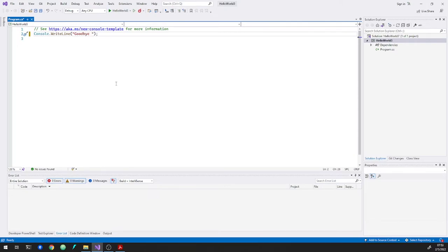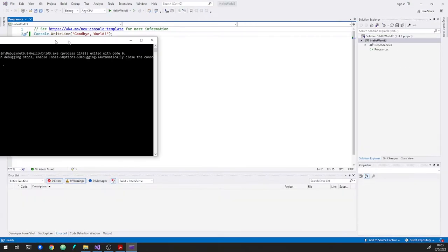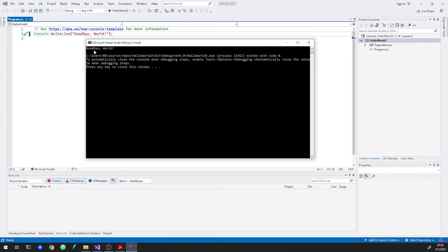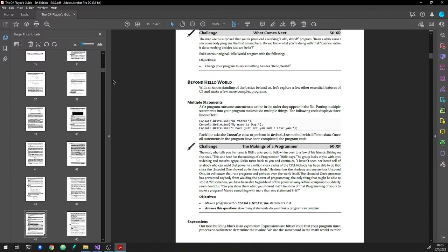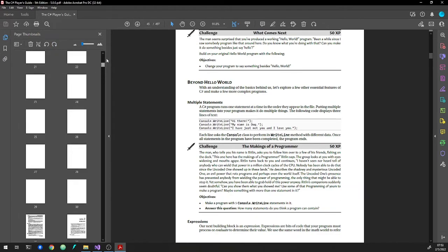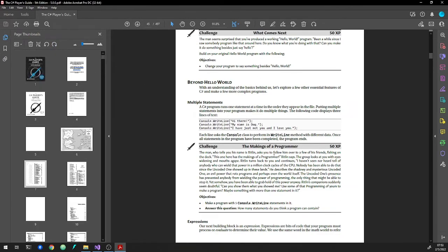So now it says something different. We can run it again and see that now our text says goodbye instead of hello. And we are done with that challenge. Pretty easy. On to the next challenge, which is actually right here on the same page, the makings of a programmer. So make a program with 5 Console.WriteLine statements in it, and then answer a question.